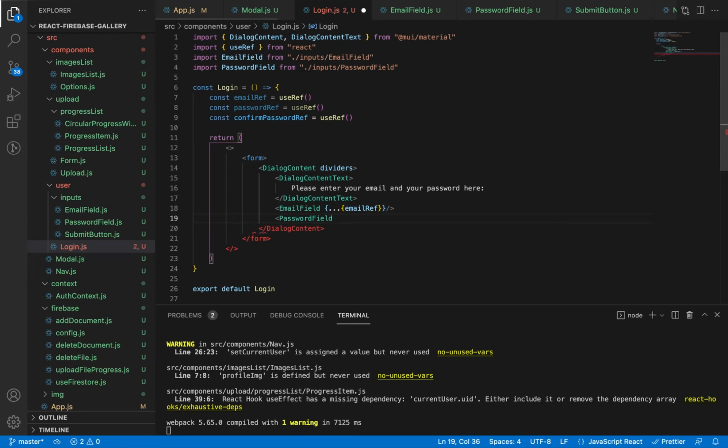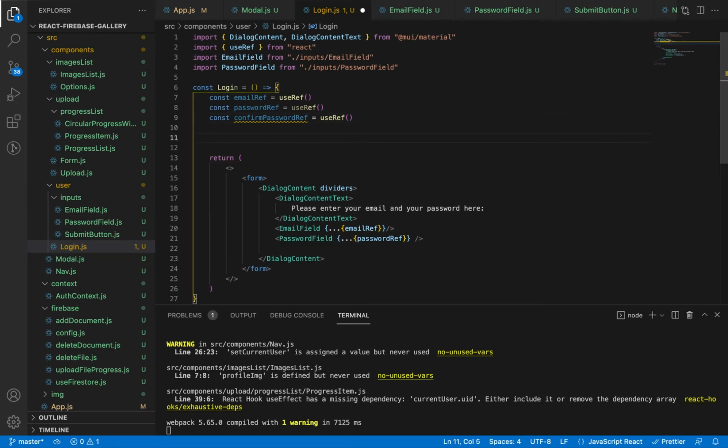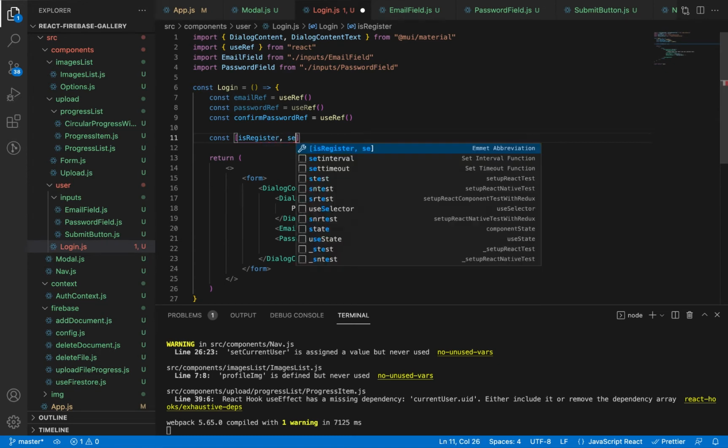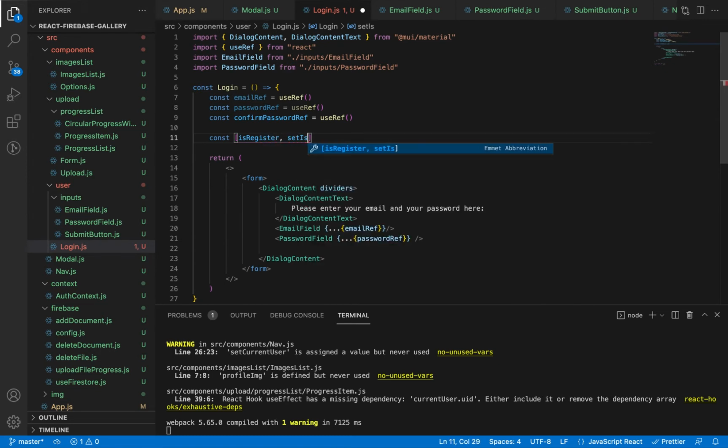The password field, we will also just pass the password reference. The others will take the default values. Because we are going to use the same form for the login and register, we need a state to toggle between them, and we will call it isRegister. And the default value is false, so the default one is the login.